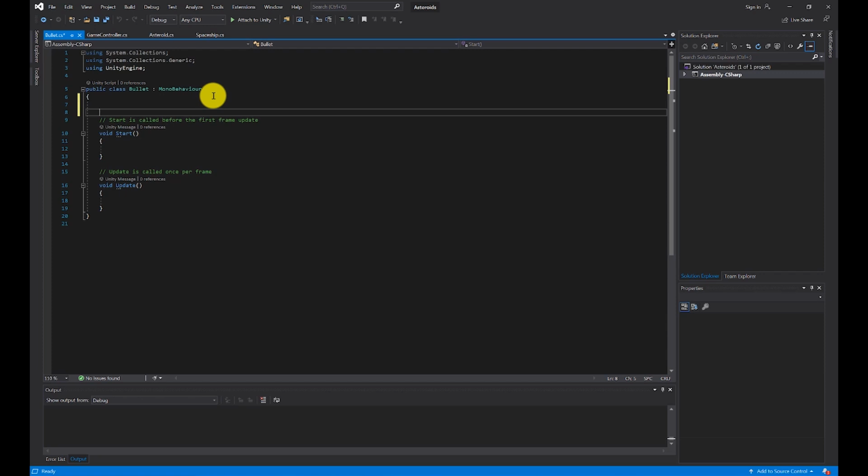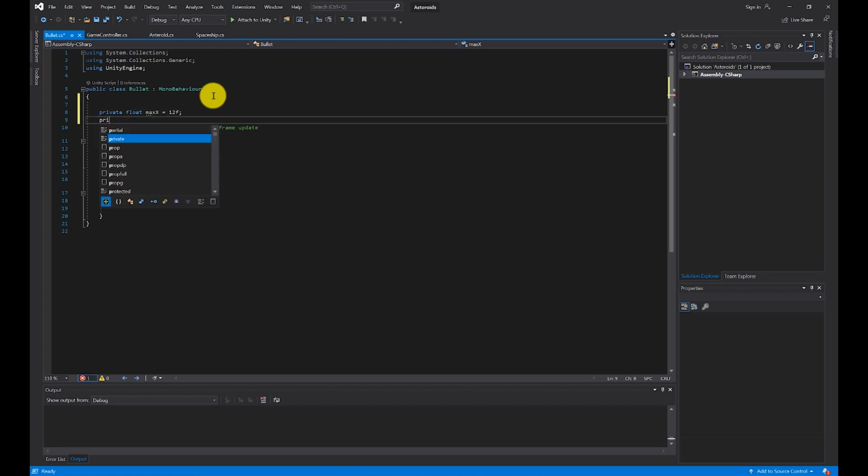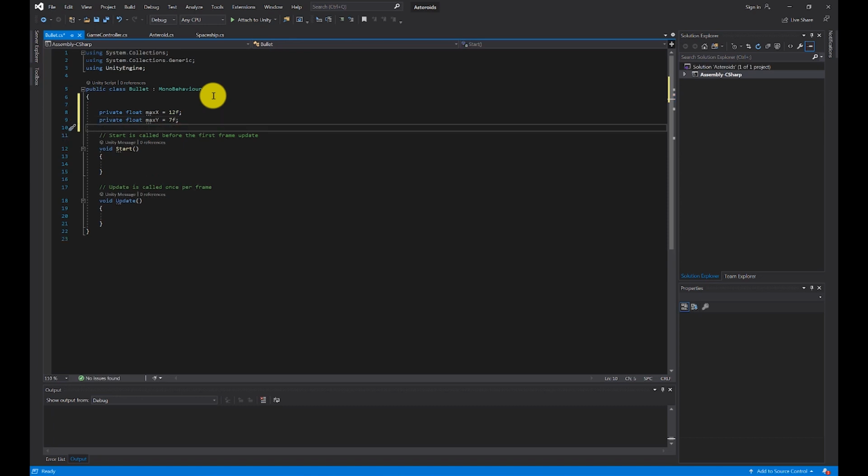So let's do that. So I'm going to do private float, and by now I know the bounds, but let me just make them a little conservative, a little bit over. I'm going to make it like 12, and private float max y, I'm going to make it like 7. It's a little bit beyond the edge of the screen, that's okay. Bullet's going to live a little longer.